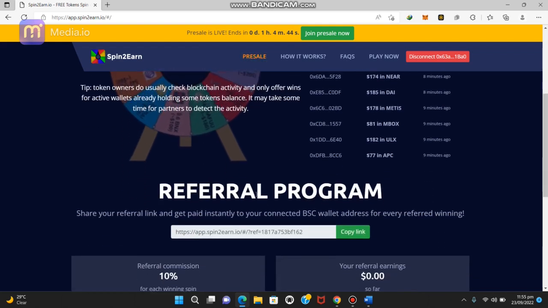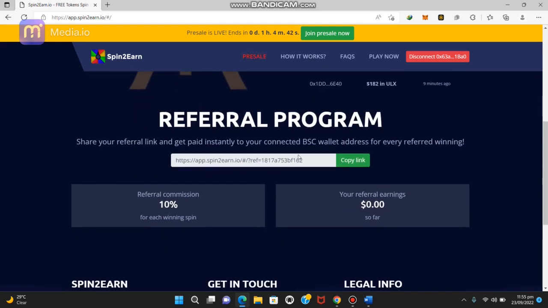And the second one is the referral program. This is my referral link. You can share your referral link and get paid instantly to your connected BSC wallet address for every referred winning. You invite people through your link, and each time they use their spin, you get 10% commission. This section shows your referral earnings, which is so far zero.